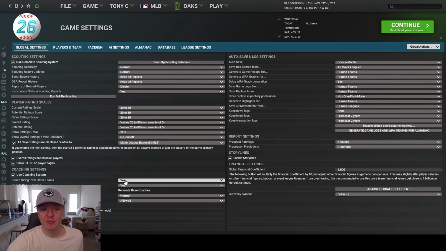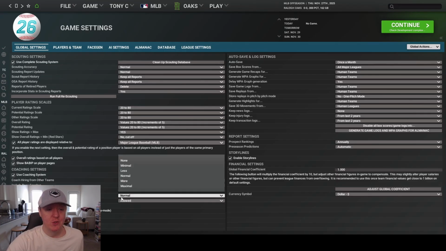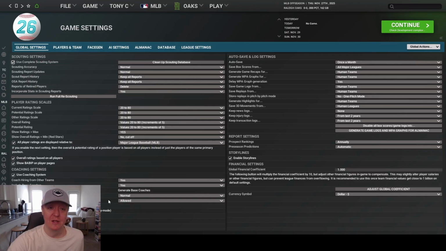This is where, if you want to allow yourself to be able to poach coaches from other teams that are currently already in a position, so not just free agent coaches, the AI can also poach them from you as well. Include base coaches, that's where you change that if you don't want to. This is where you can generate new ones. Coach cohesion impact, I just have it on normal. If you want it to impact less or none, you can change that. Coaches do have personalities and things of that nature that can go into that.